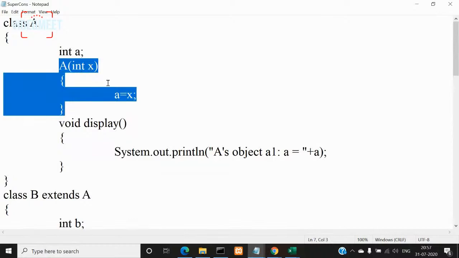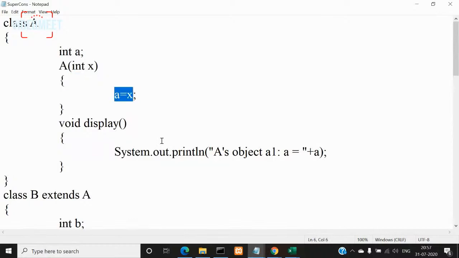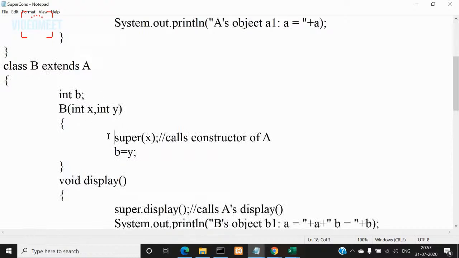So this x will be assigned to the instance variable A, and here we'll come back to this place after completing the constructor of class A. So what is the next statement here? B is equal to y. So out of these two parameters, x is passed to the superclass constructor, and the superclass constructor gets executed, and after the superclass constructor has completed its execution, we'll return back to this place and execute the next statement here. So the next statement is assigning B with y, the second parameter.